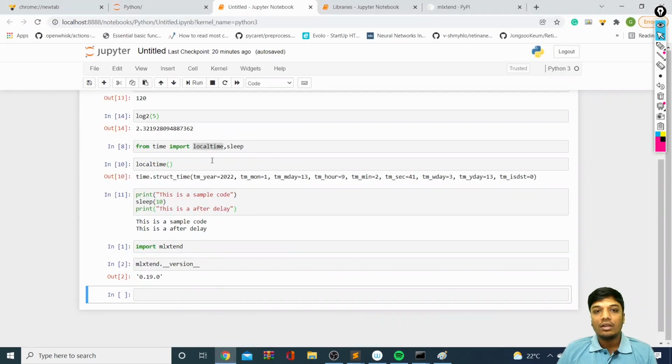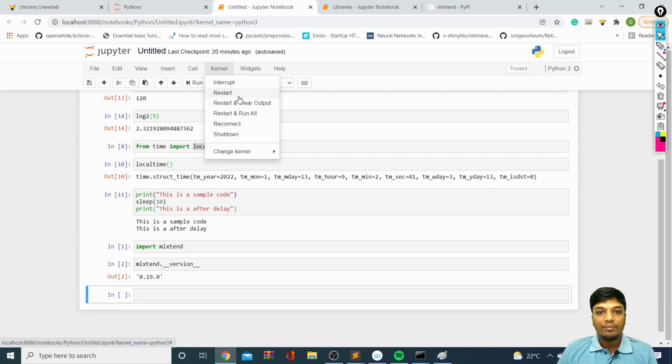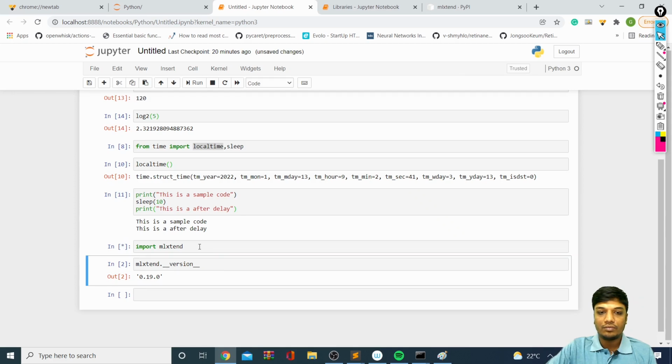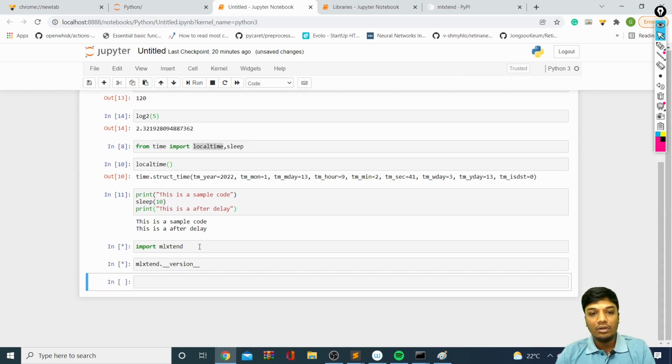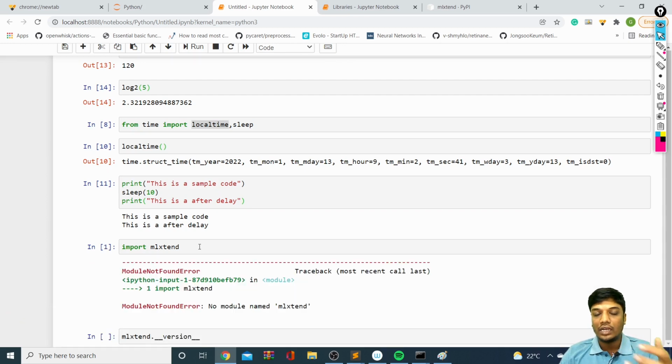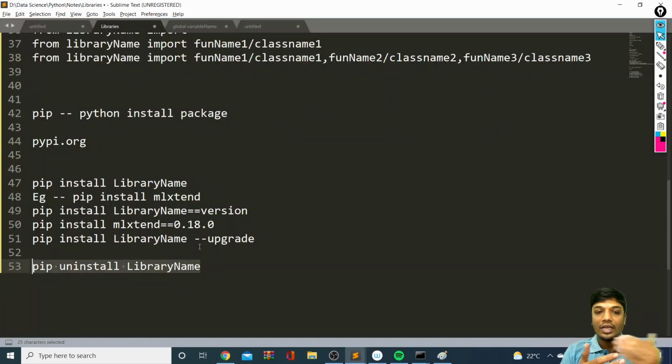Now if I go back and restart my kernel and just import it, obviously I should get an error here because I have uninstalled it. Yes, I got an error because I have uninstalled my mlxtend. So in this way, you can work with an external library. Okay, perfect.